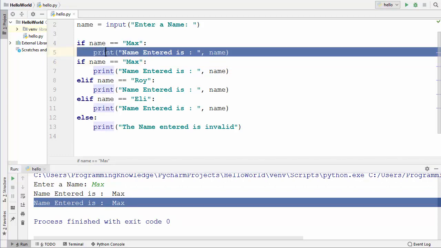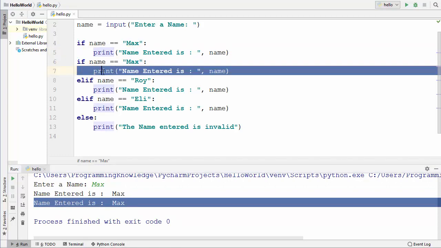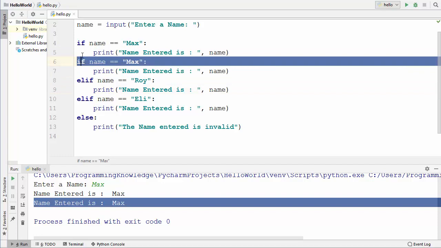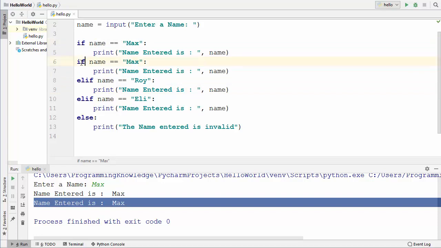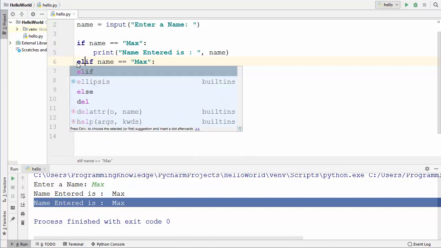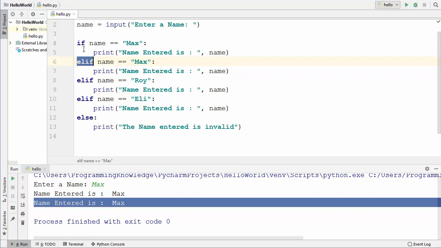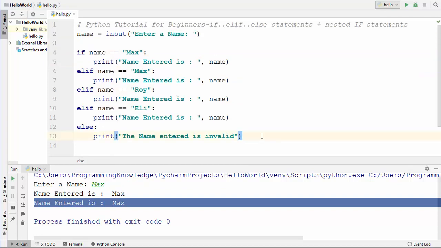one using this and the other using this, because this if condition and this if condition are two different if conditions. And once you use elif, so I'm going to use elif here, then this elif is part of this if condition. So this is how you can use an if statement with elif and else statements.